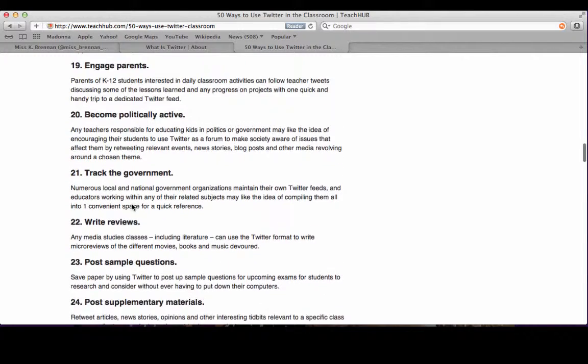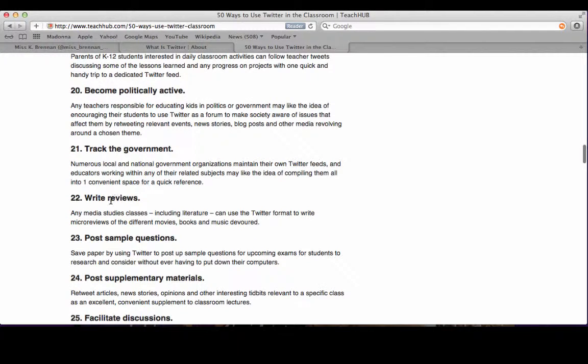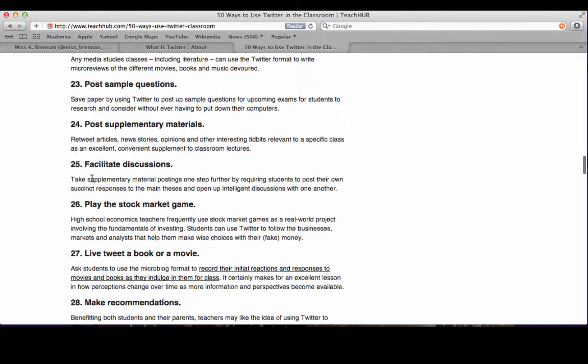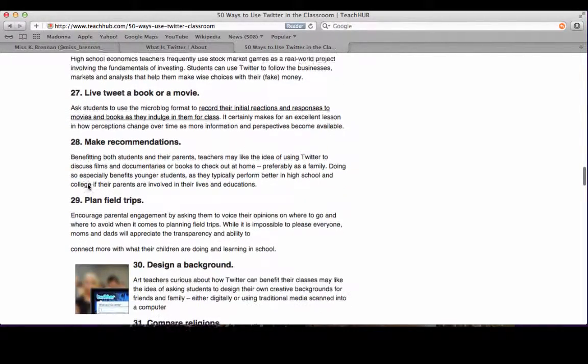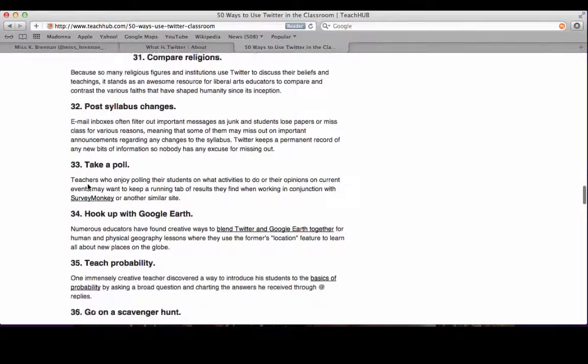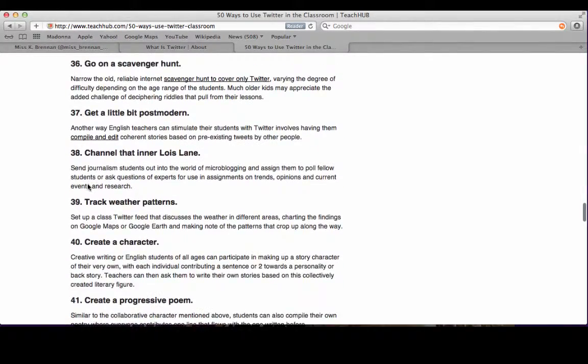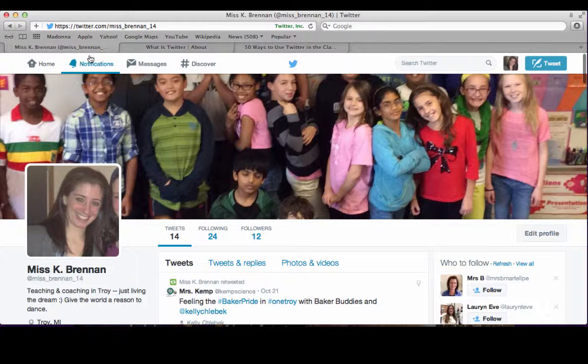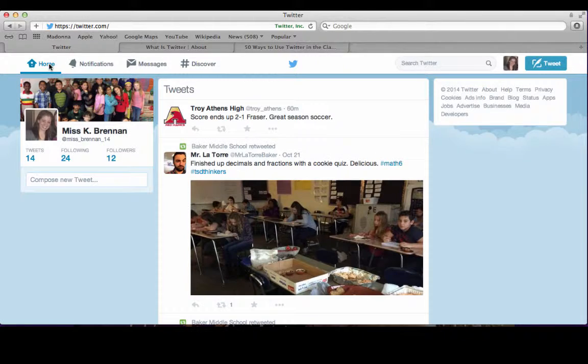Politics are huge on Twitter. Things that are happening in the government. You can write reviews, sample questions. You can facilitate discussions. You can do things such as Twitter chats, as long as the kids all have the same hashtag. The list is seemingly endless with how Twitter can be used in your classroom. You can either use it a lot or just every now and then to update people on what's going on in your classroom.